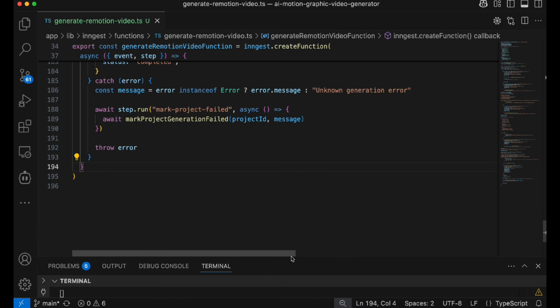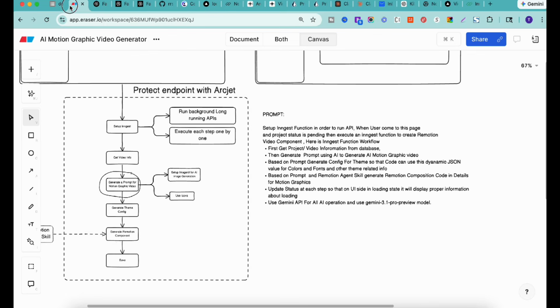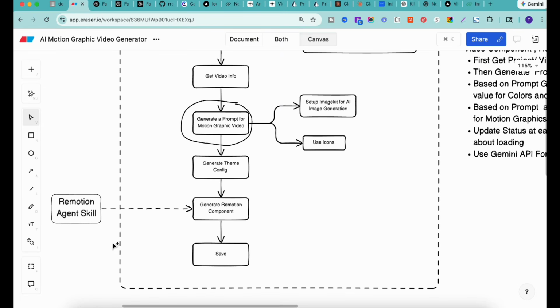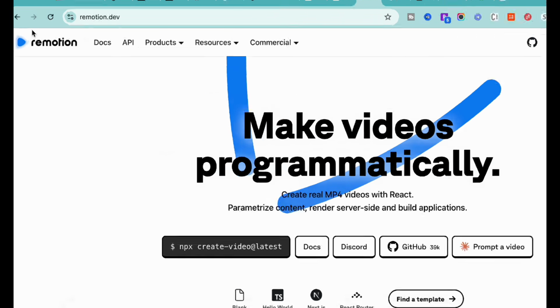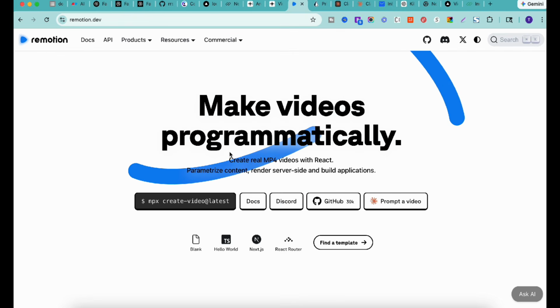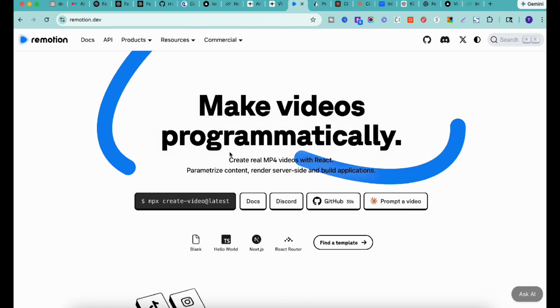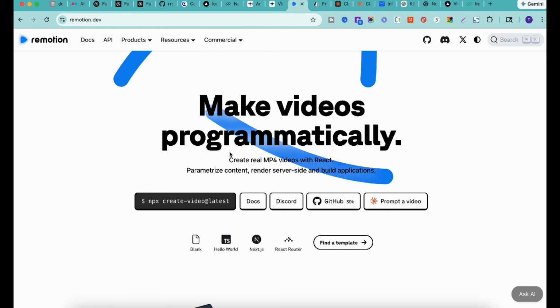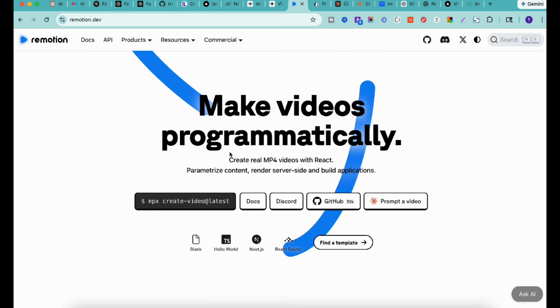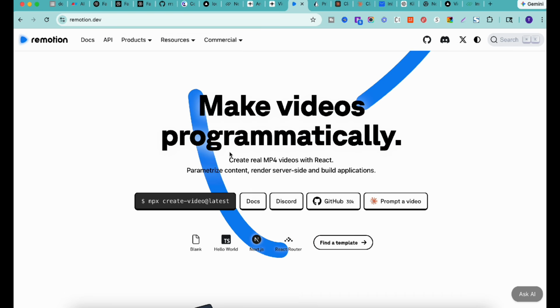Now next step, inside the workflow, before executing any of the steps, we have to make sure we attach the Remotion agent skill. So simply navigate to remotion.dev. Remotion is a very powerful library to make videos programmatically. It means with the help of your React code, you can create programmatic videos. Okay, and this video is generated by this Remotion library.